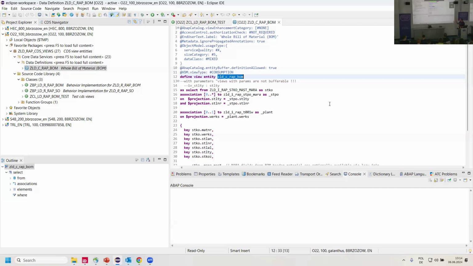We do not use this annotation with SQL view at all. So if we want to open the contents returned by the entity view, we can just use the name of our entity view, like here, ZLDC RAP BOM, in the SE16 transaction, and voila, we have it.